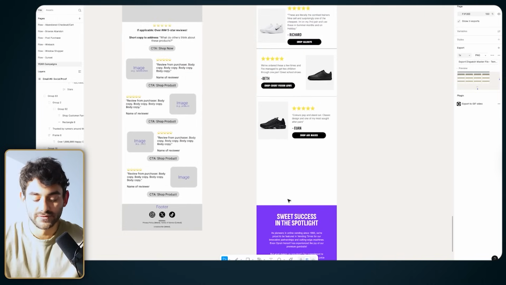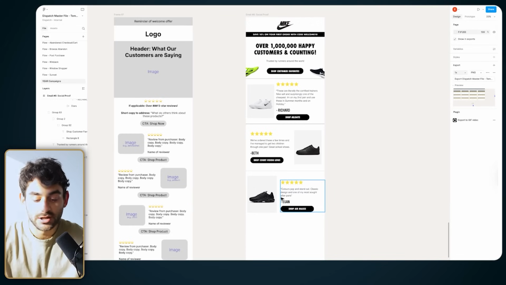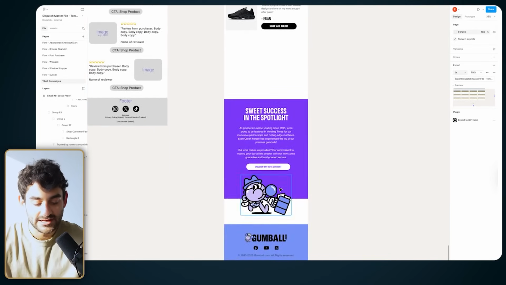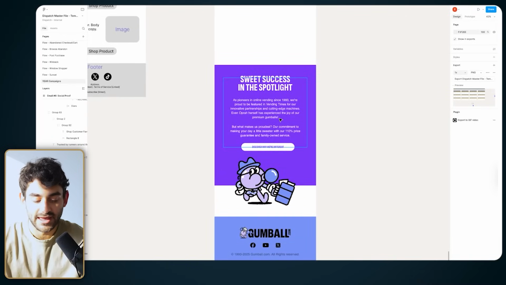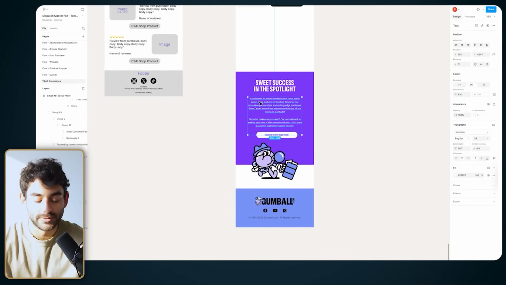But of course, if you want to show more reviews for more products, you can of course do that. Honestly, this looks great for a customer reviews campaign. We really don't need more than this. If you did want to add in other content, you can see in this template, there's like an overall why we're different module that was used for Gumball. You can implement something like this as well.